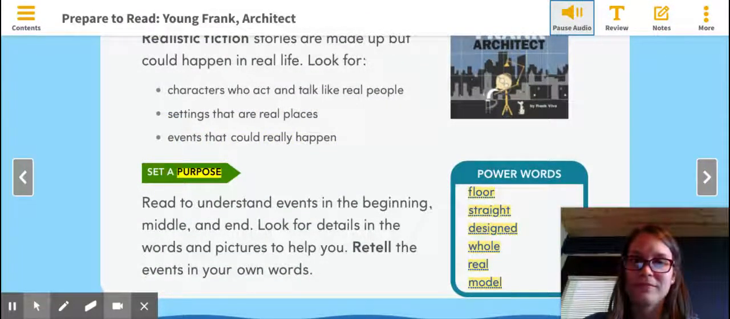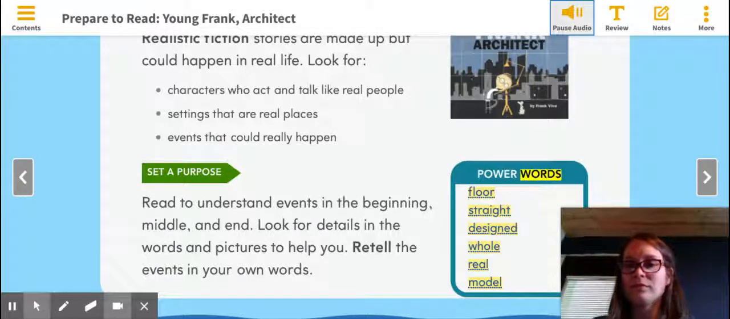Set a purpose. Read to understand events in the beginning, middle, and end. Look for details in the words and pictures to help you. Retell the events in your own words. Power words. Floor. Straight. Designed.